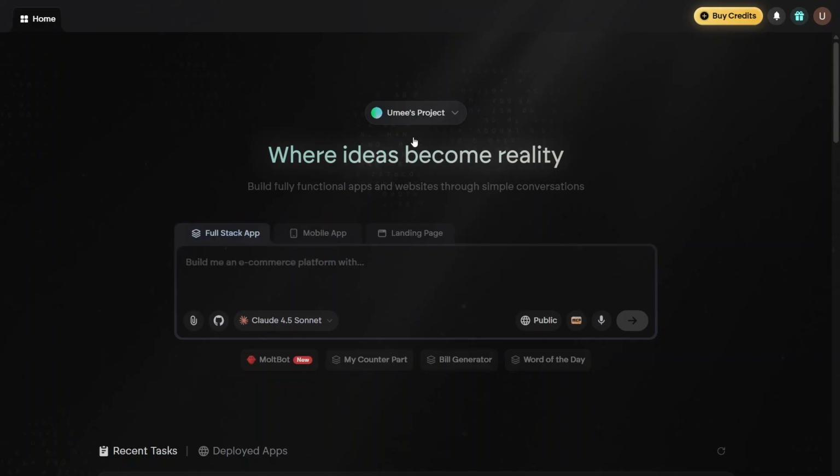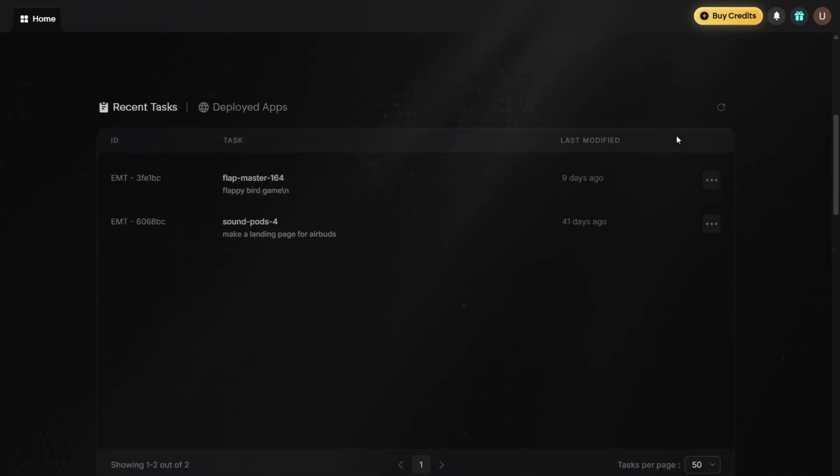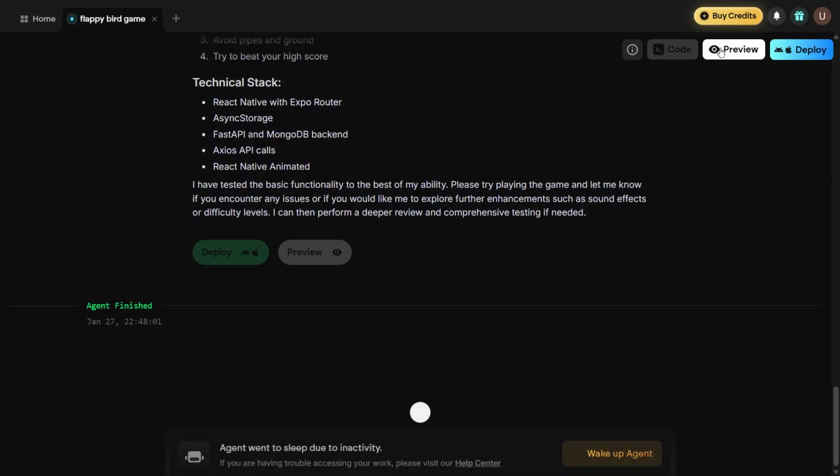First, head over to the Emergent AI website. Next, log in or sign up for your account. Once you're in, you can generate code by sending a prompt, like for a game or any project you have in mind. Emergent AI will create the code for you automatically.